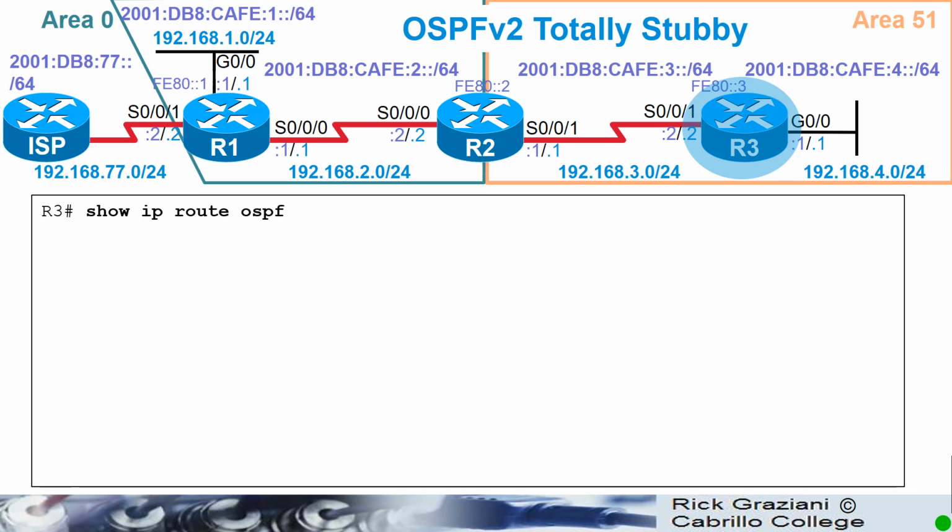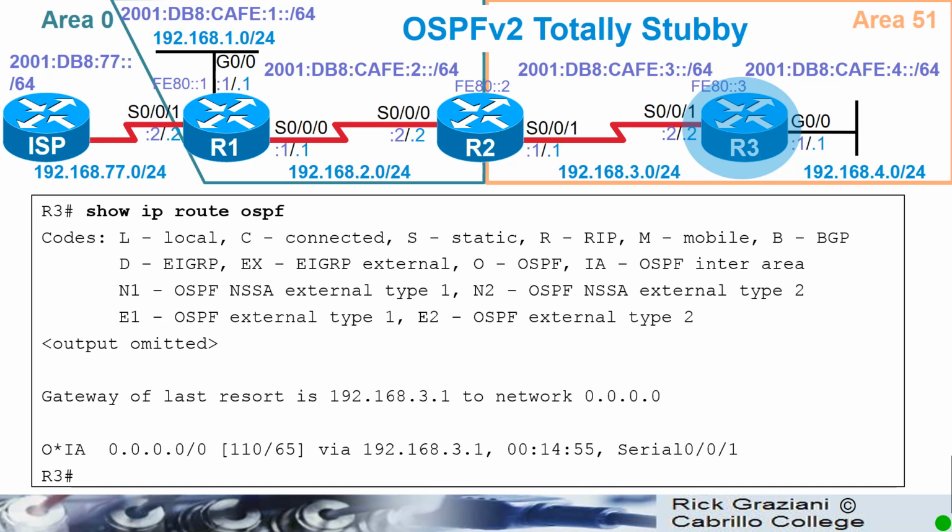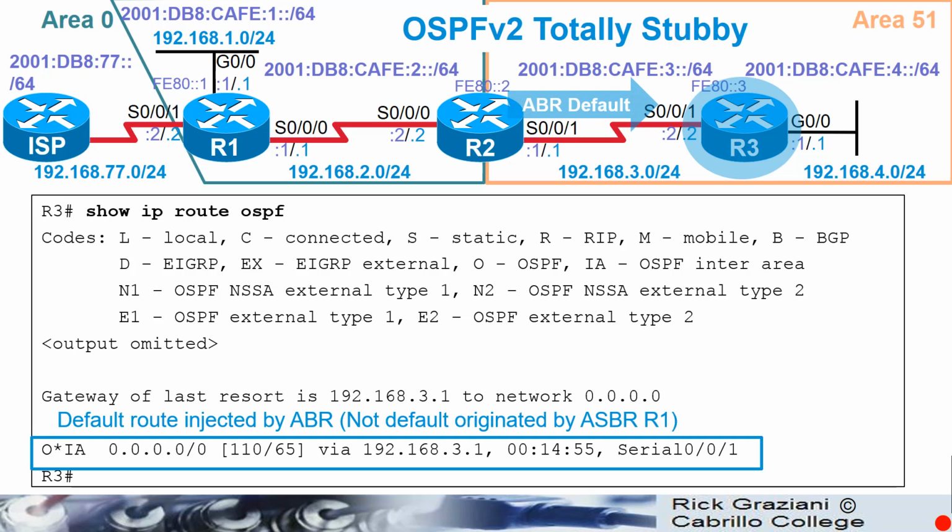Just like before, with totally stubby networks, you can do a show IP route OSPF, and you're going to see that this router will have a default pathway back to R1. This is the default route injected by the area border router, not the default originated by the ASBR, which would be R1, because the ASBR, the autonomous system border router, is leaving area 51 and going to the ISP's area 0.